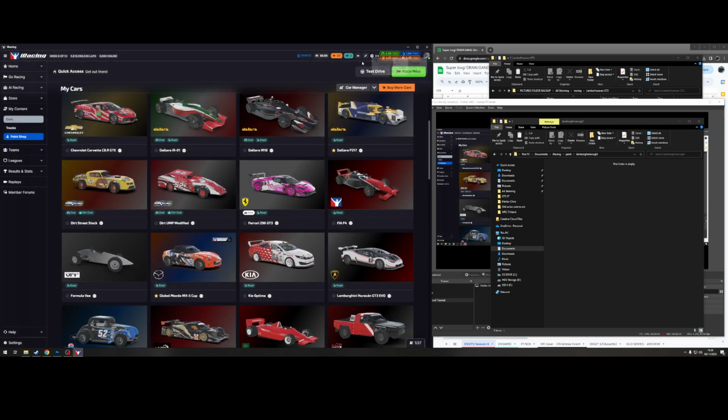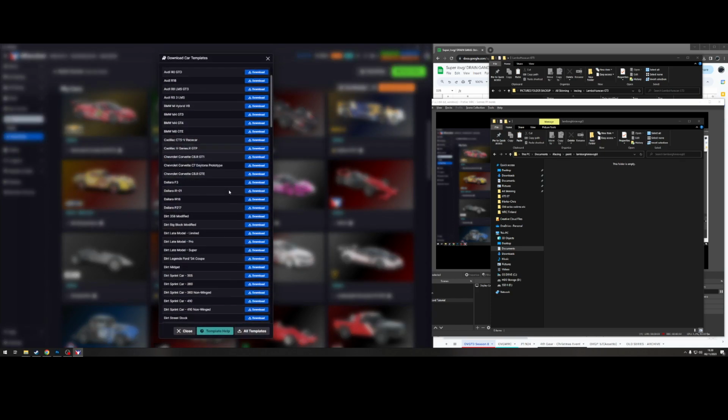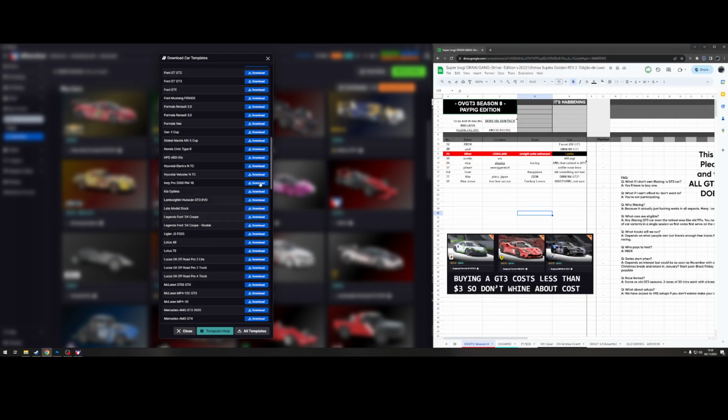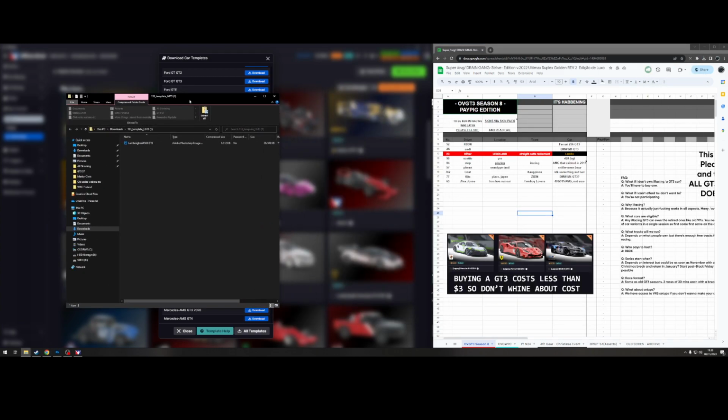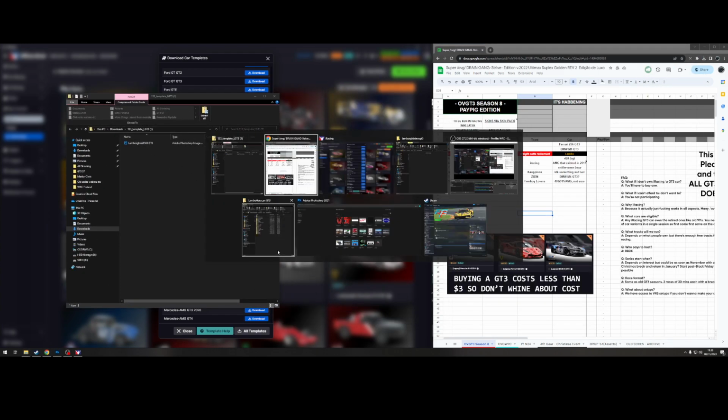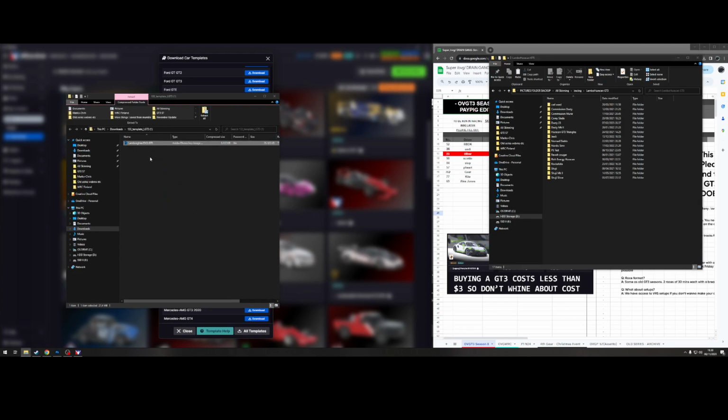To download the template, you go to Car Manager here on top, press the drop down, press Download Templates, and then you can pick the Lamborghini Huracan template here. You can also download any other car template, even ones that you don't own. So we're just going to open that up here in your downloads, and we're going to extract that to whichever working directory you have.